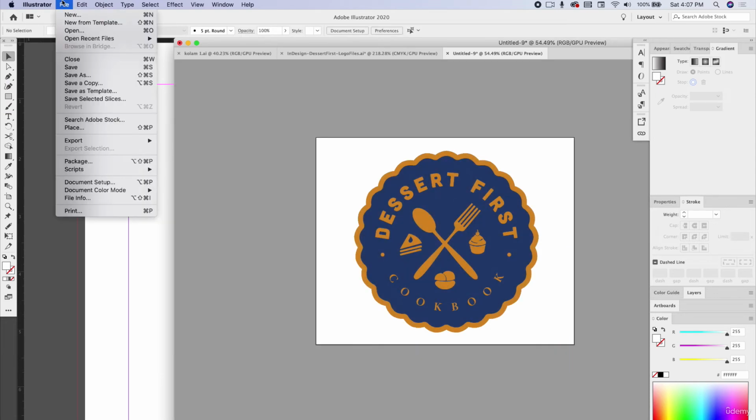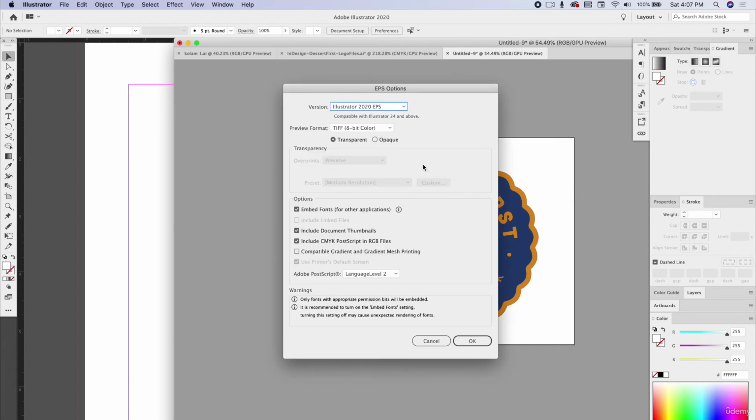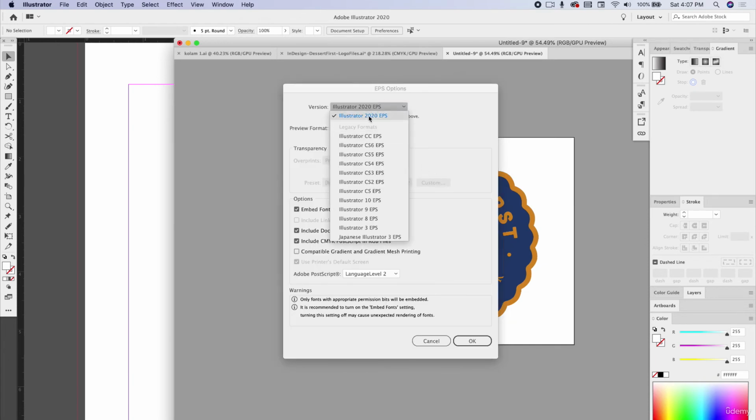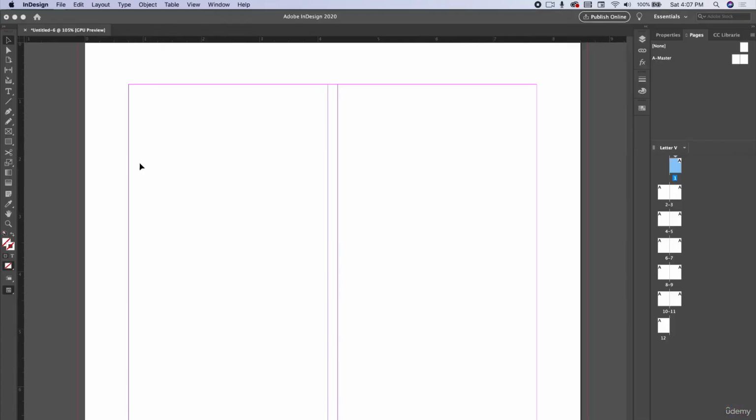So now what I'm going to do is save this as an EPS. So save as an EPS, which is a vector file. I'm going to name it book logo. Click on Use Artboards and save. You can also save as a PDF as well. So PDF or .eps will keep that logo vector.